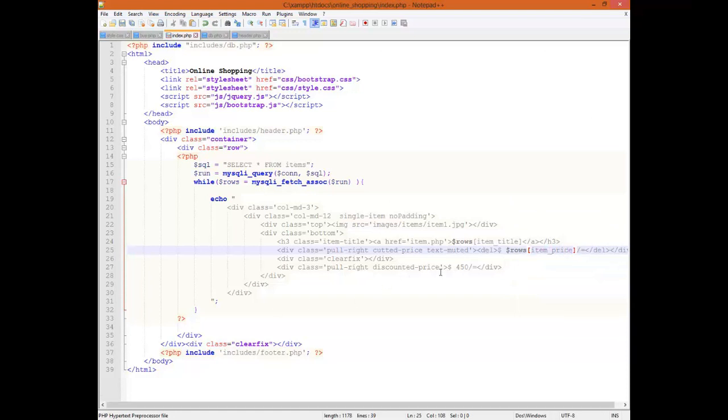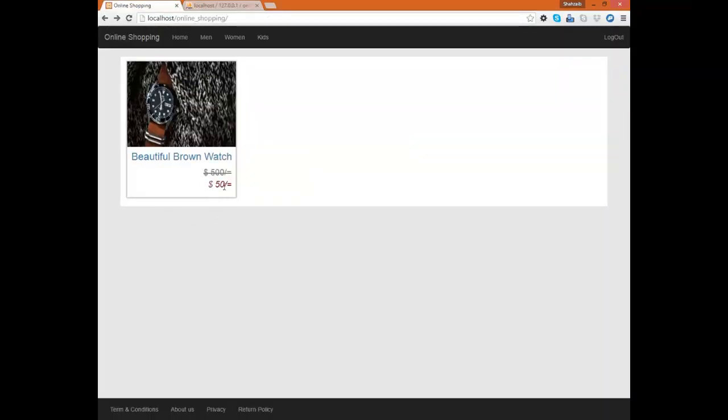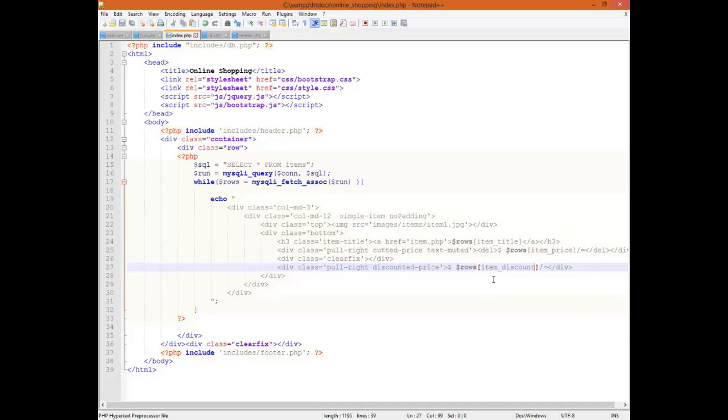Now what I need to do is paste the rows, just showing you first. Item discount. Save it, now go to the browser and refresh. Now this is a discount, the $50, but this is not the discounted price. There we have to put the discounted price, not only the discount. So what I'm going to do.